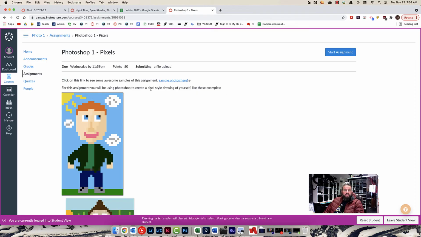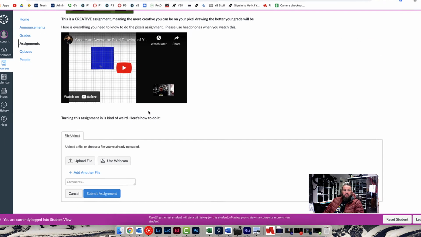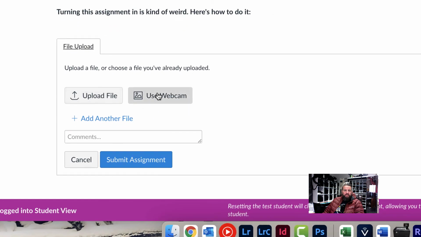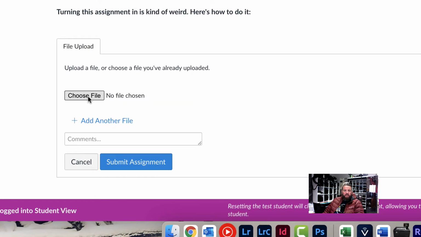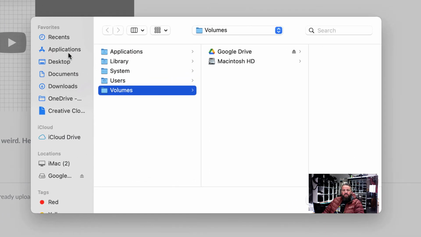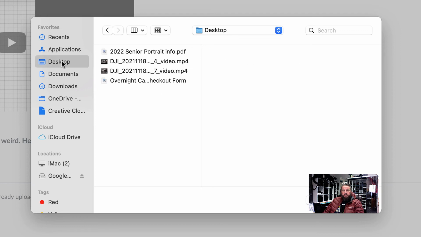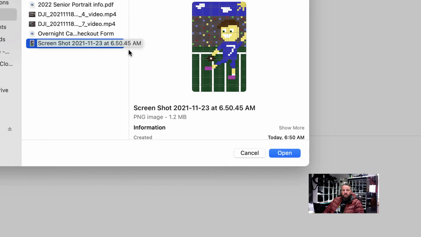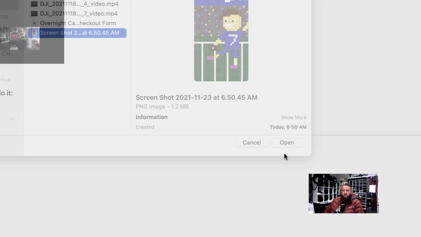To turn that in, just go into Canvas here and find the Pixels assignment and go to Start Assignment right here. That's going to bring you down to the bottom. You can see we're going to upload a file. So let's just click right here on Upload File. And then we'll click on Choose File after that. And right over here on the left-hand side, find your desktop right there. Boom. It's going to take us to the desktop. And look at this. Here is my screenshot right there. I would go ahead and click on that and choose Open.